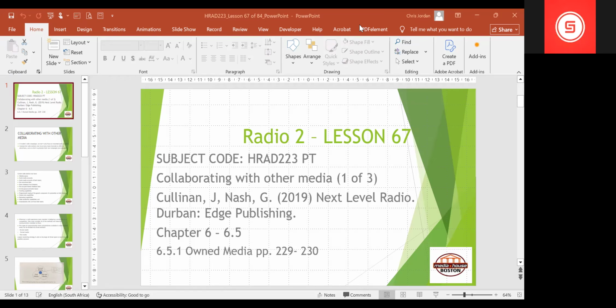This is from the Next Level Radio textbook, chapter 6.5, section 6.5.1, owned media. Within these three lessons, we are going to talk about owned media, earned media, and paid media.